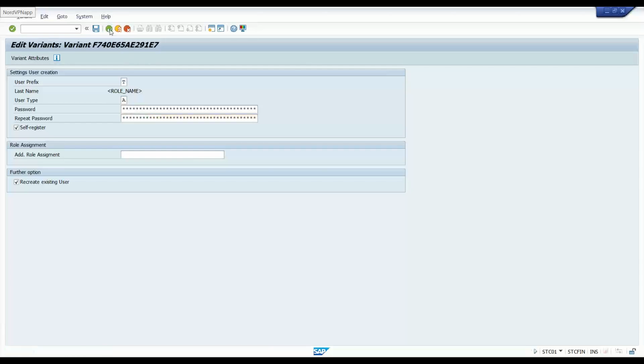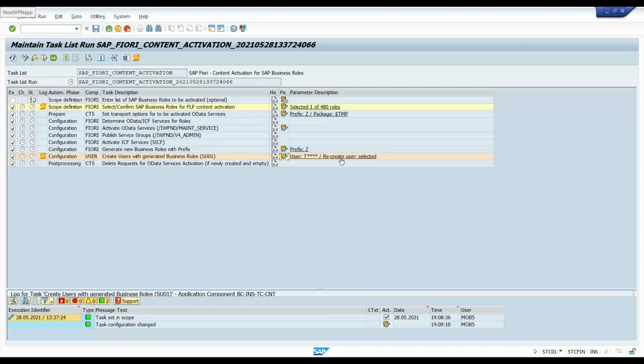And now I can go back. So a test user will also be created. For testing purpose, it will bring down your implementation cost drastically.